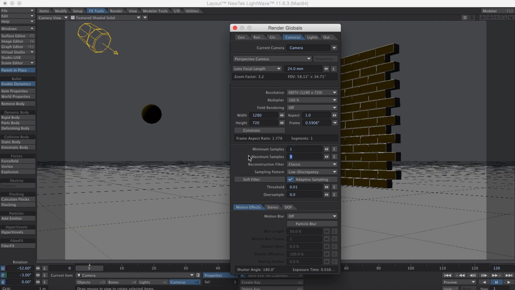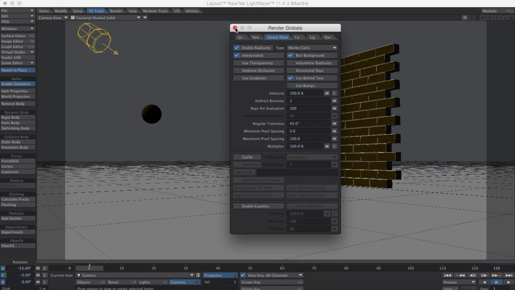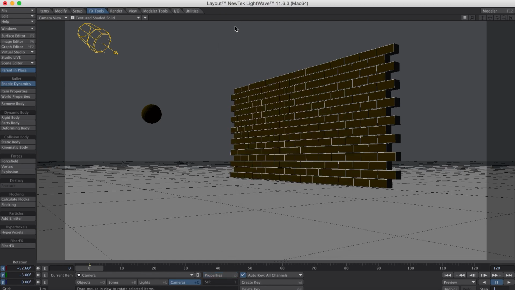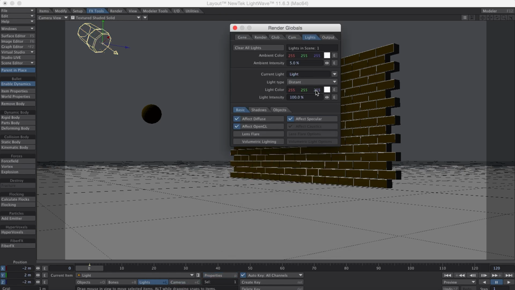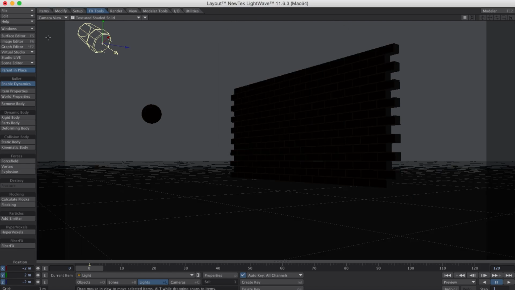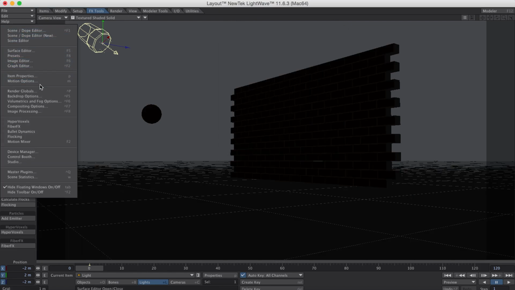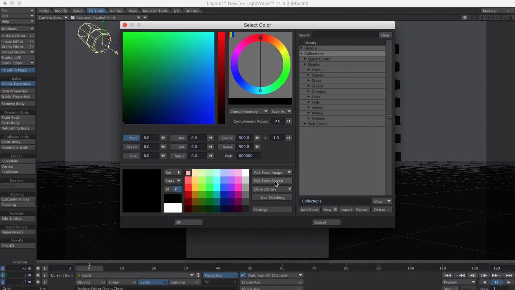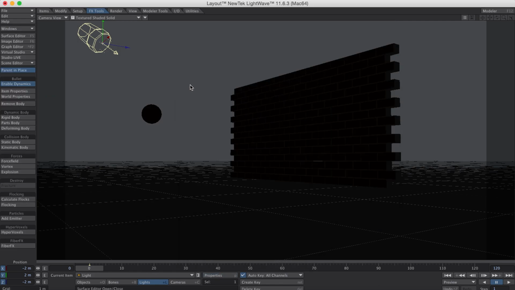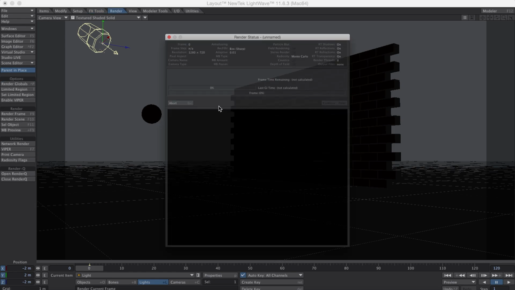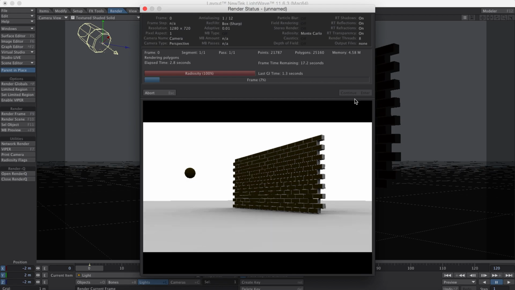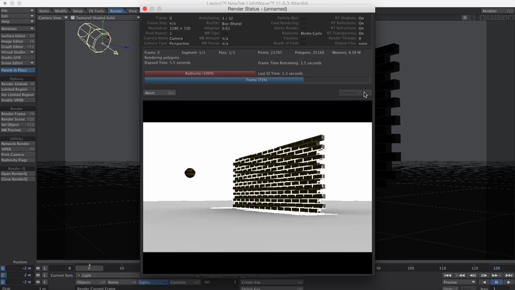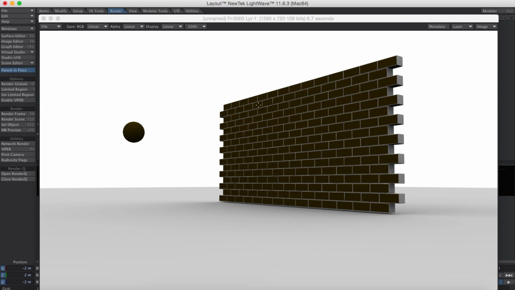Let's go maybe 12 samples. And I like to use the box sharp reconstruction filter. I'll just oversample a little bit. I'll turn on radiosity for now, and I'll leave them at default settings. I'm going to go to our light in our scene, hit P, and take off effect diffuse. In window, I'm going to go to backdrop options, and let's give this a pure white backdrop. And let's just go ahead and render this out. Give us a nice little dull render of nothingness, basically.